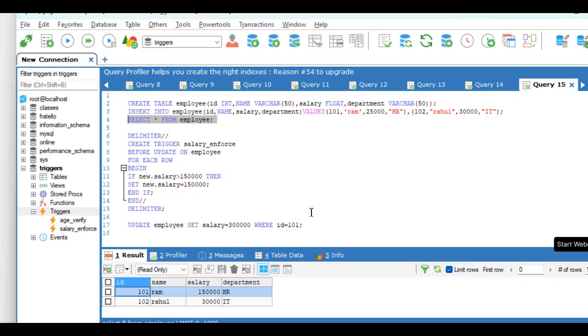In this way we are using the before update trigger. Before update, it validates the data. So this is all about before update. The remaining we'll discuss in the next class.